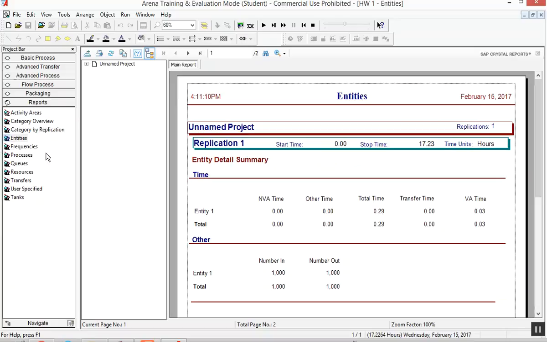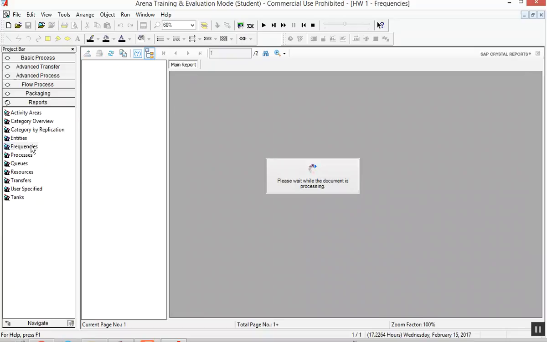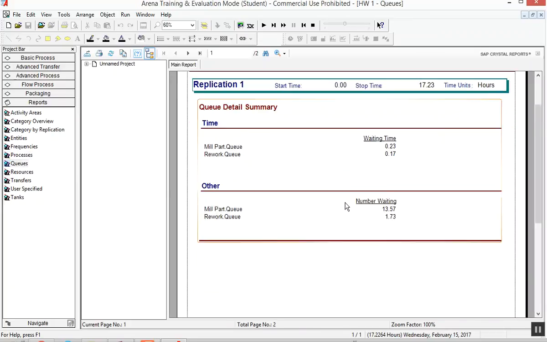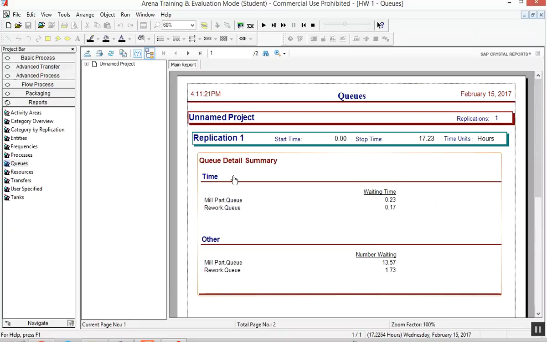So this is nothing really out of line here. No frequency. We didn't have any processes picked off. Queues. Sometimes this is helpful. You've got, again, the number waiting in the queue, and this I believe is as it stopped when the system was done running. That's what was in place.